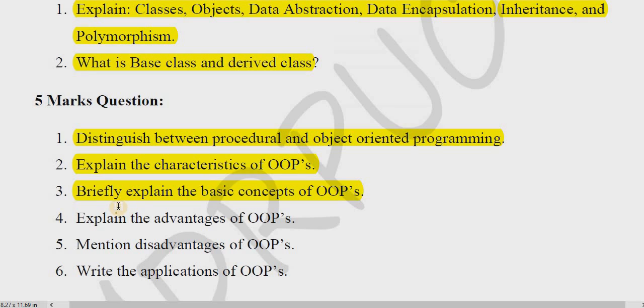Okay, next. Explain advantages of OOPS. We have just seen this. Mention disadvantages of OOPS. Write the applications of OOPS. So these are 6 questions. From these 6 questions, any one question will come in the examination for 5 marks. So it is very easy. So here our chapter number 6 is completed.